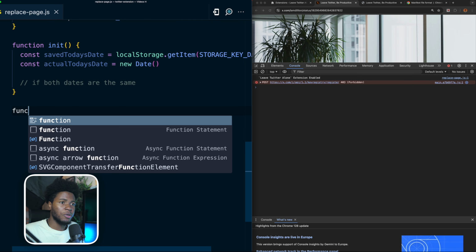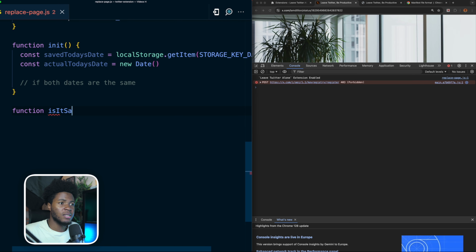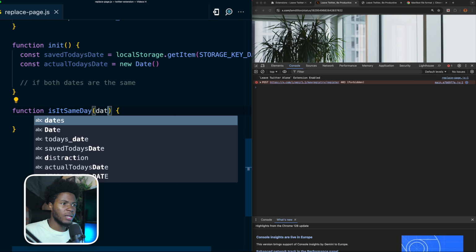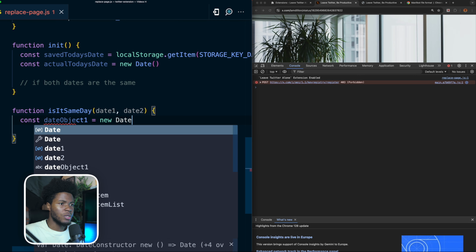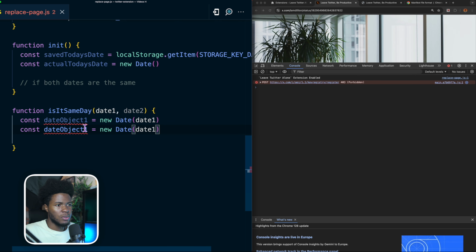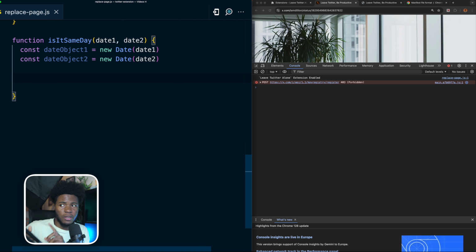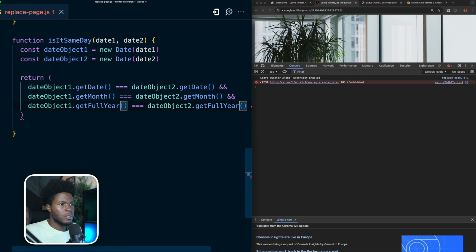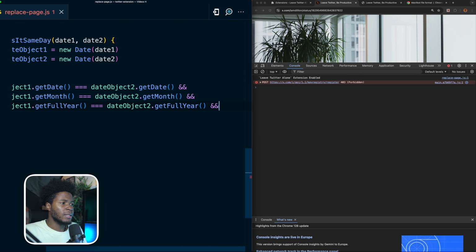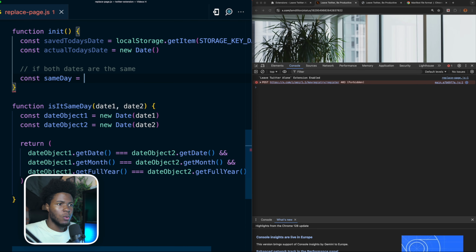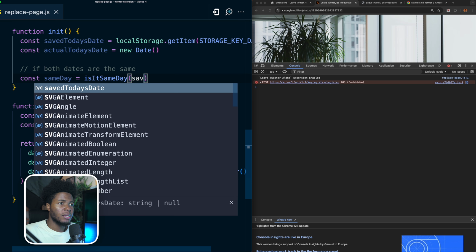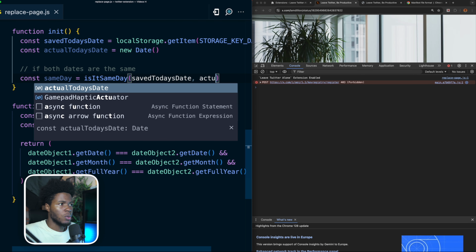So here again, I'm going to create a function called isItSameDay. This function is going to take date1 and date2. Then I'm going to have my date object 1, which is going to be new Date, and I pass date1, and then I do the same thing for date2. And now to check if they are the same day, I can check the year, month, and the date. So if the date, the month, and the year are the same, then we know it is the same day. So here const sameDay is equal to isItSameDay, and then I pass the saved today's date and the actual today's date.